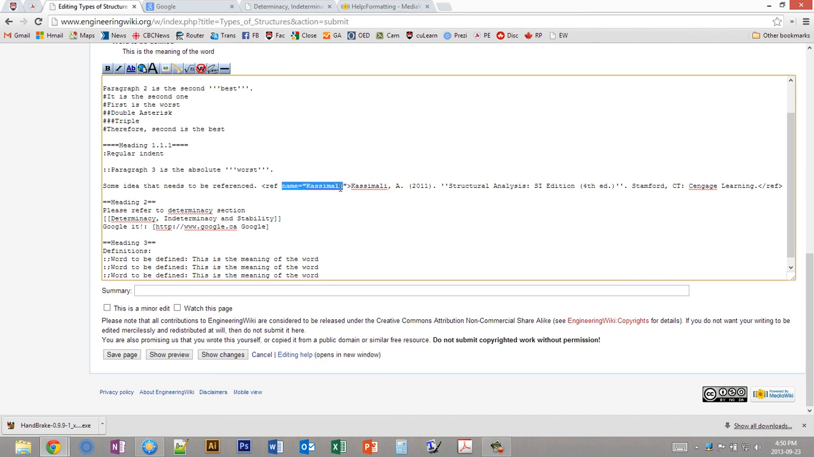Now this name parameter here, that's optional. If you're only going to use a reference one time within your document, you could leave that out and just go like this, and that'll work fine. But if you're going to use this reference multiple times, then I would keep a name in, because next time I want to use this reference, I don't have to put the entire reference in here. I can just use that name.